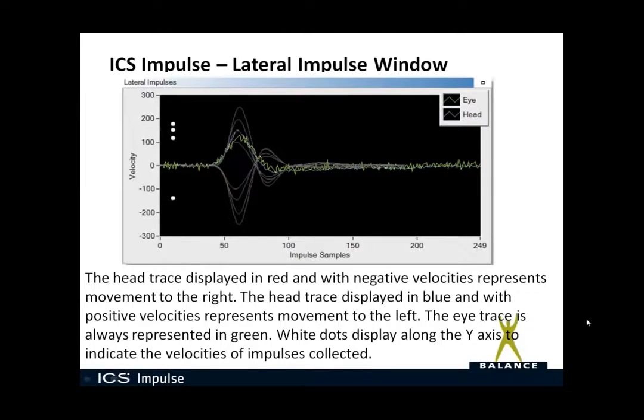The other window, the lateral impulse window, is also very important. The head trace is displayed in red with negative velocities if the movement is towards the right. The head trace is displayed in blue with positive velocities if the movement is towards the left. The eye trace is still represented in green, and white dots display along the y-axis to indicate the velocities of impulses collected. So again, if you look at these white dots, they're between 100 and 200. That's good. You want most of your impulses to be between 150 and 200.